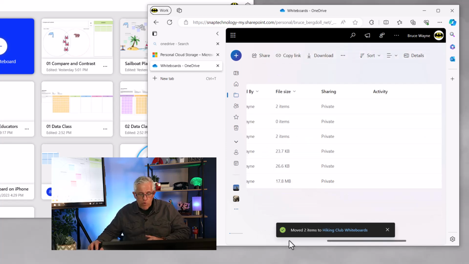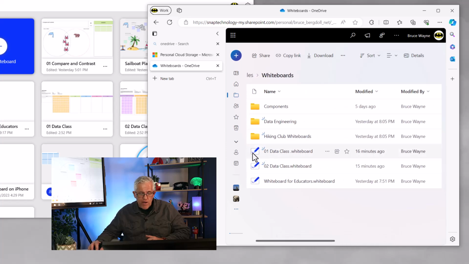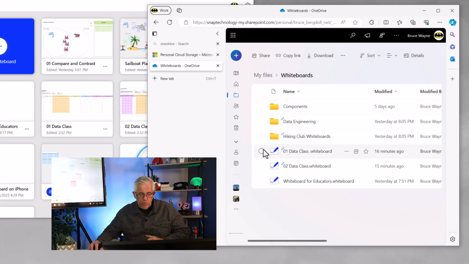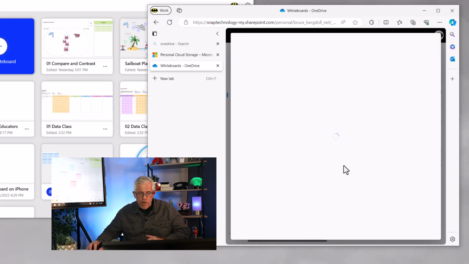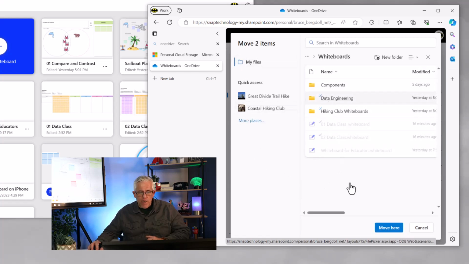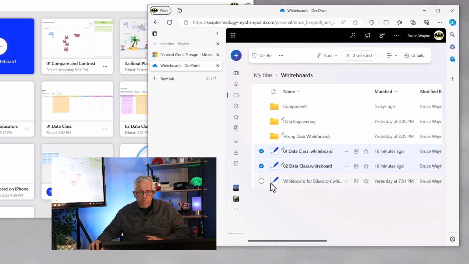Maybe I have even more whiteboards that I want to do that with. Let's just scroll over here. So we'll go over here, and maybe I have my two data class whiteboards, so I'll scroll over, grab the two data class ones, and I'm going to move those as well. We're going to put those into the data engineering folder. So I'll pop those into the data engineering folder, and I'll move those there.